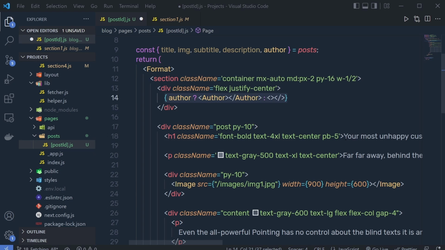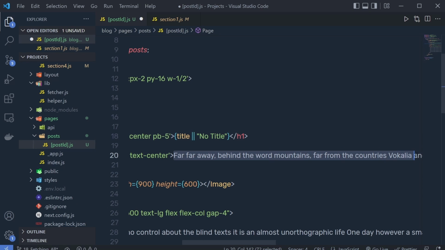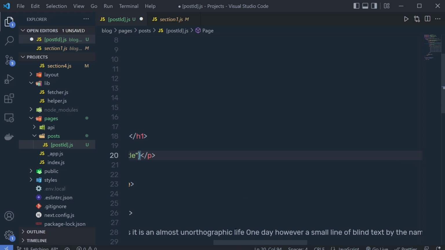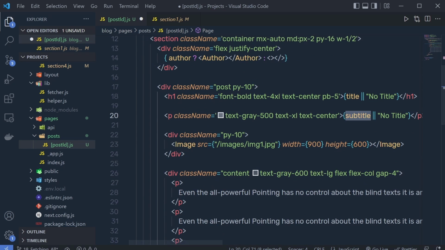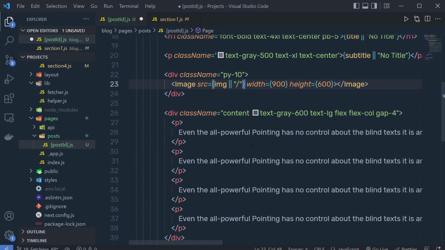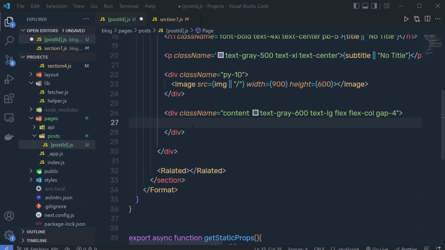I'm going to specify title. So I'm going to get rid of this hard-coded value and specify title here. Let me do the same for the subtitle as well. So here I'm going to get rid of this value and specify subtitle, something like this. And then, as you know, we also have the image. So instead of this hard-coded value, here I'm going to pass the img variable. And then instead of this paragraphs, I'm going to specify the description, something like this.